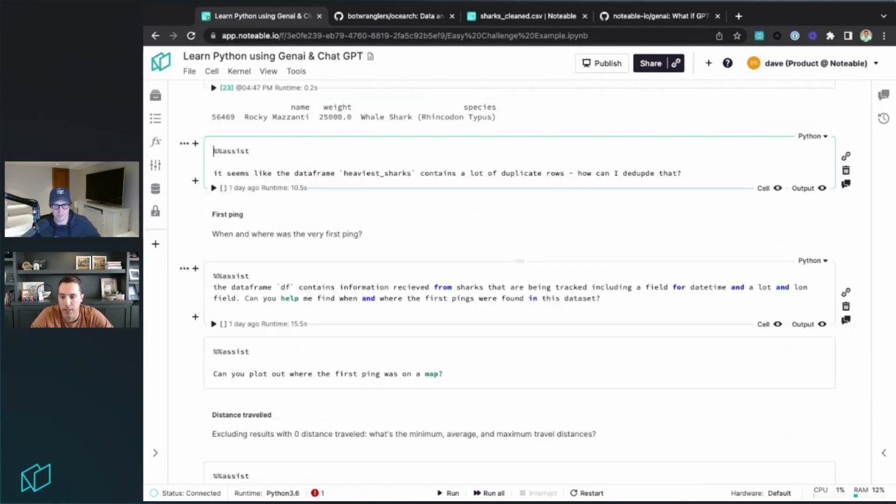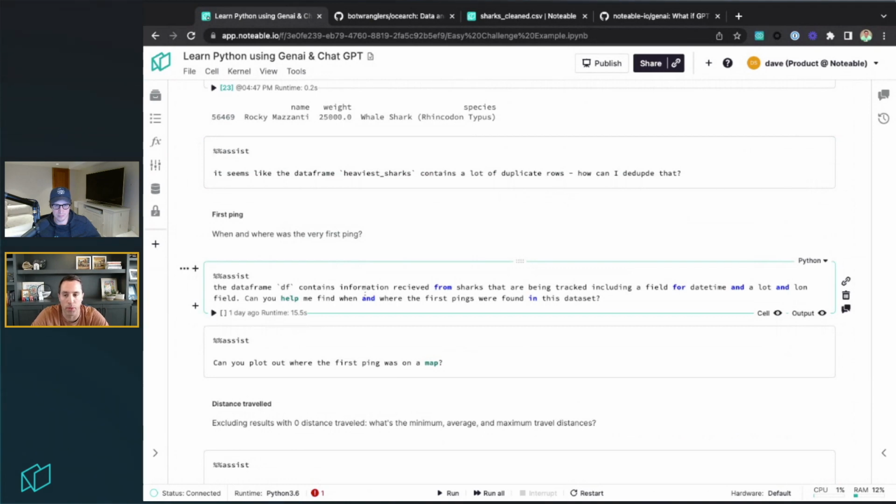Awesome. We'll do one more fun one here. When and where was the very first ping? So I wrote out this thing: the data frame df contains information received from sharks that are being tracked, including a field for date time and a lat long field. Can you help me find when and where the first ping was found in this data set?